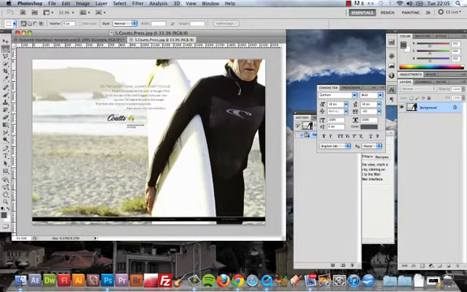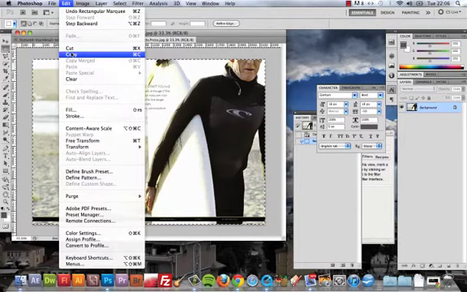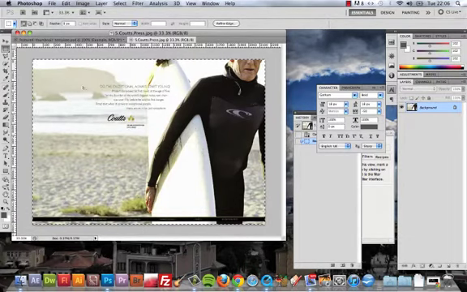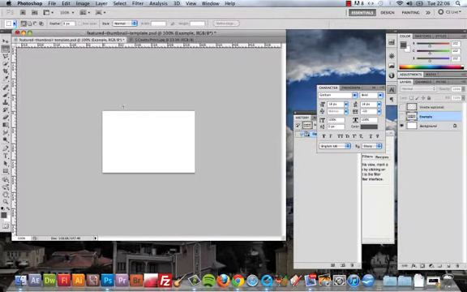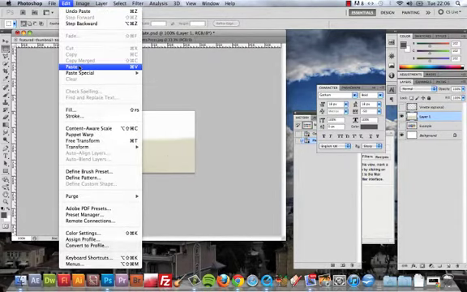So what you want to do is go to the marquee tool, which is the dotted square up here. Click on that, and then drag your cursor so you select the whole image. Then go to Edit and Copy, or Apple C, and go into your other file, which is the template, and do Apple V or Edit Paste.